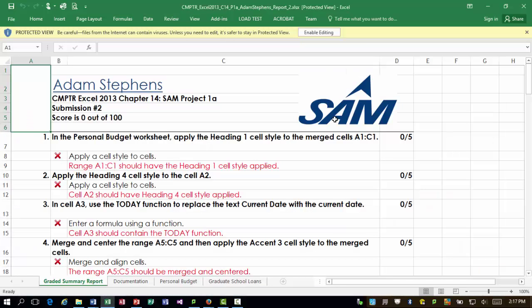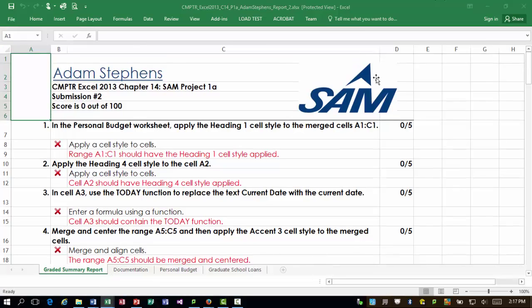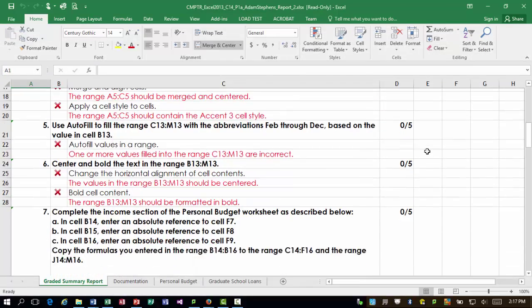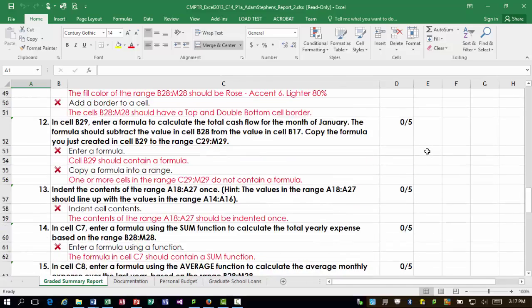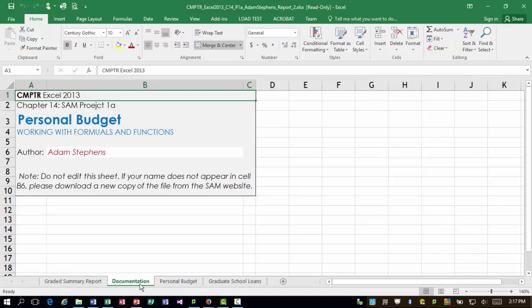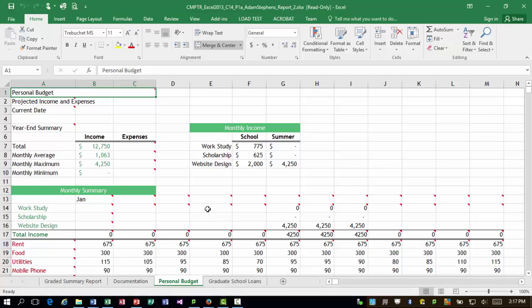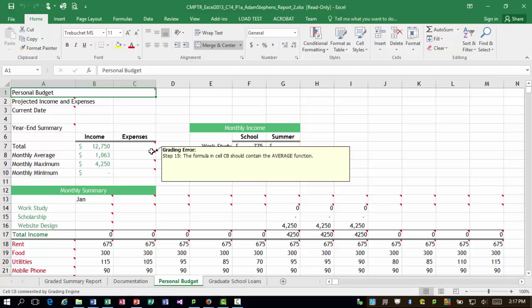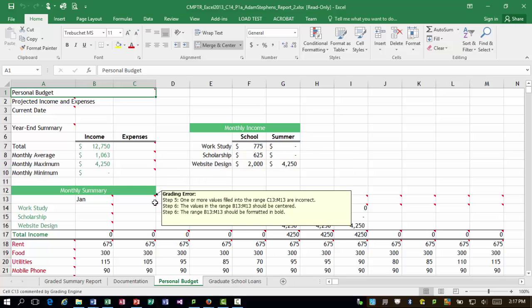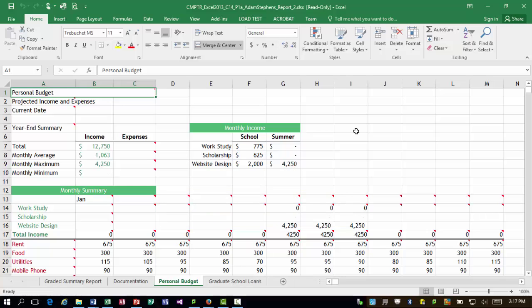Again, it's going to show me step by step how I did, and in this one I didn't do anything, right? You can see zeros everywhere. However, what I want to point out is on the Excel, if you look at the bottom, this is where you're going to have more information. So I can look at the documentation, I can look at the budget itself that I was supposed to do, and it has comments. This is great. Grading error comments right here in each cell. So, yeah, this is very nice.